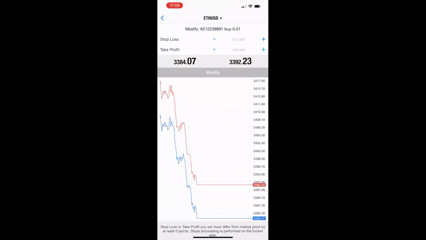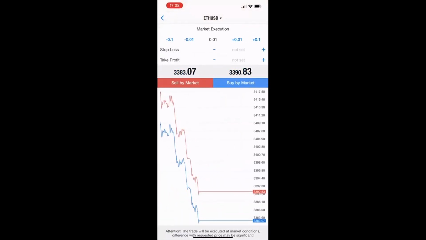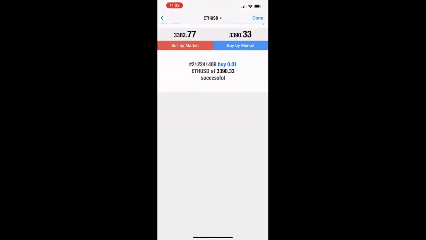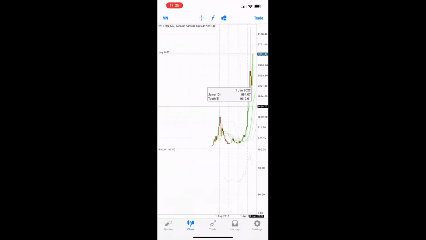So this is where you would edit your entry points. Okay, then the plus, this gives you another entry. So if you press the plus, you go into the market again. Okay, and then this little icon here, this market icon, just shows you the chart.